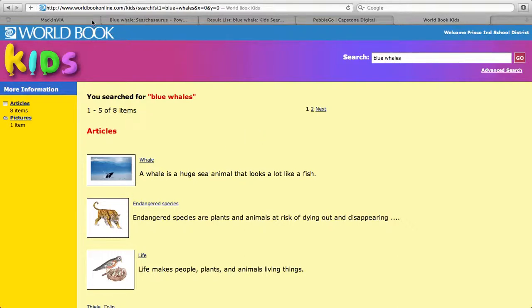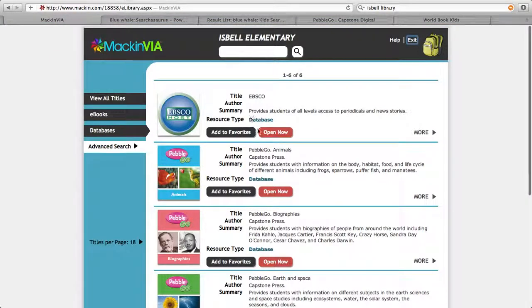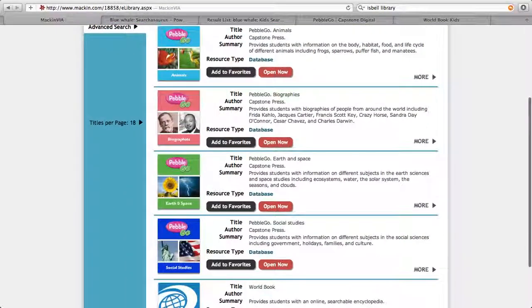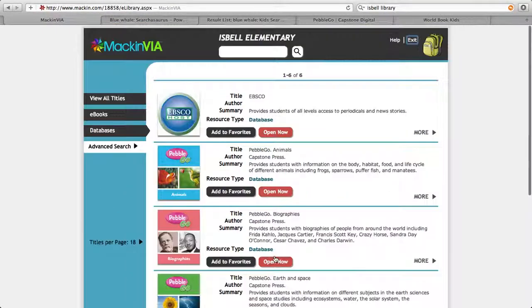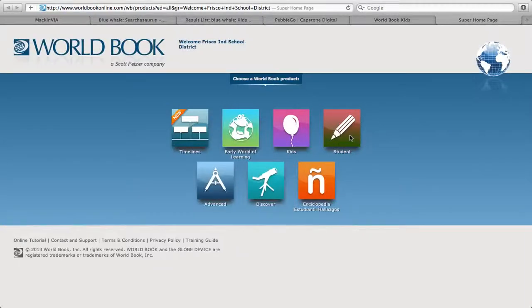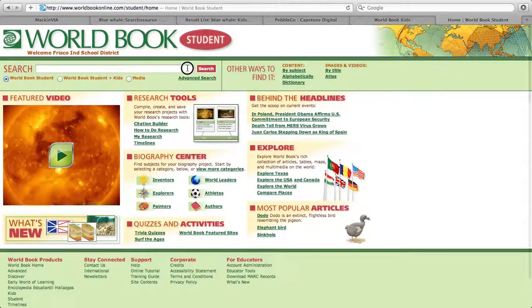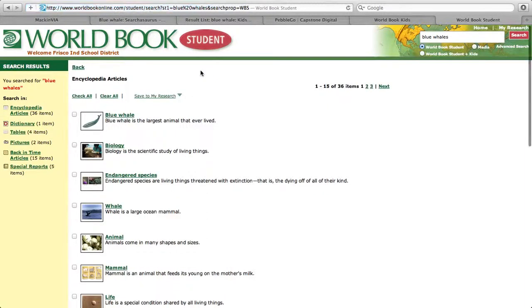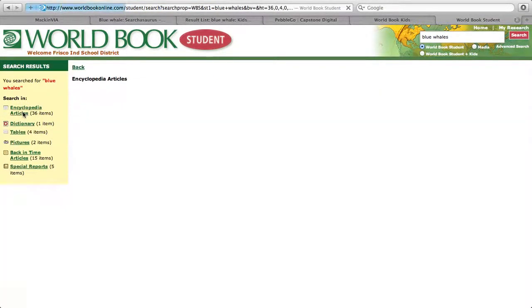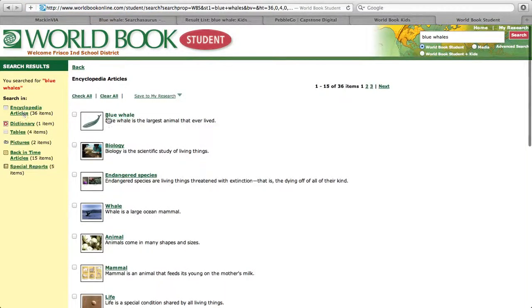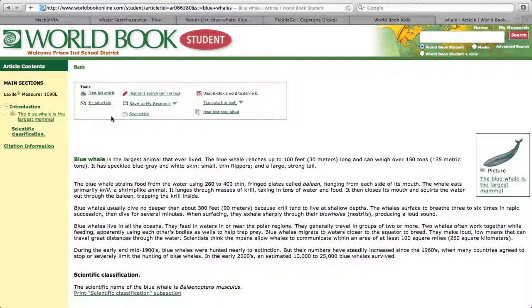If you wanted to go and try World Book Student, you will go back to the Mackin Via page and click on the student, and it's going to look very similar. So you'll, again, click blue whales and search. And here are the different filters that you can use. So we'll do encyclopedia articles. And you can start clicking on them to see which one gives you the best information to use for your research.